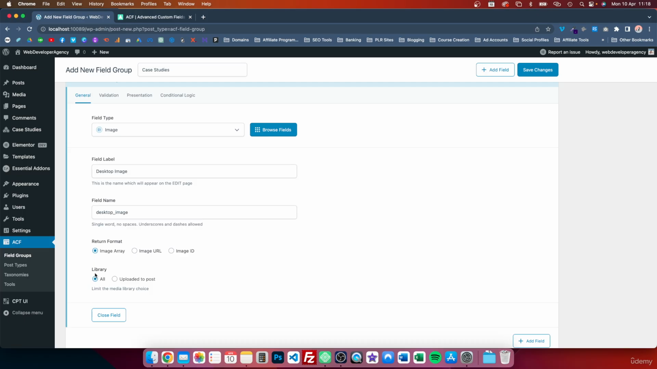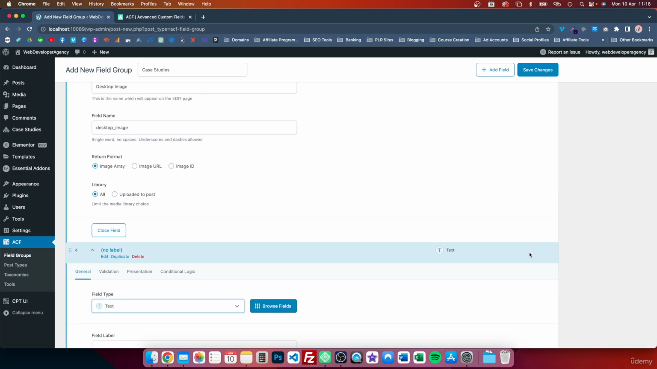Now you've got here the library all. So we want to just have access to all of the images in our library, and then we can select the one image that we actually want to use. So I'm going to leave that as that is. So that is the image. Let's go and select add field.